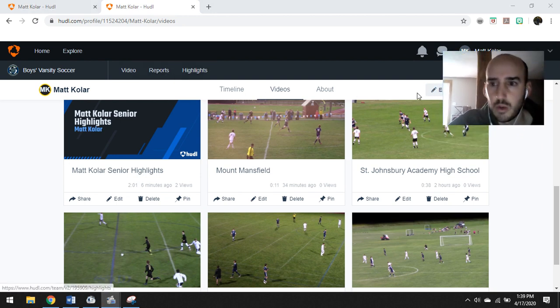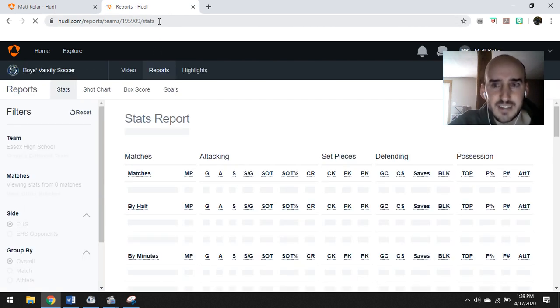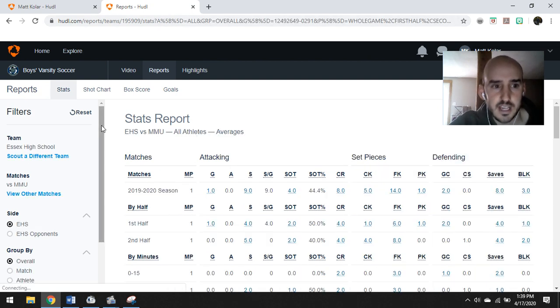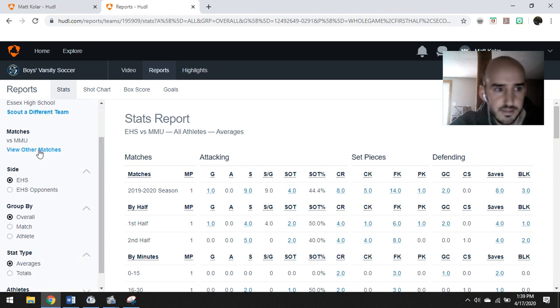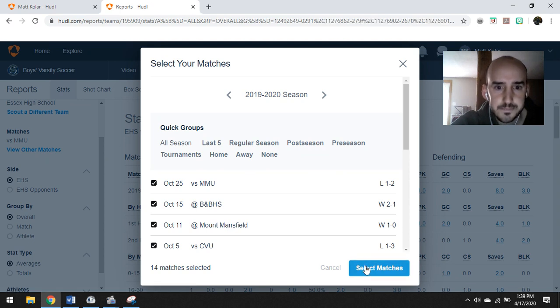I'm realizing one more thing I can show you that's going to be helpful. This button here that says reports. If your team pays for Hudl Assist, or if your coach does a lot of tagging, you're going to have a bunch of stats here. So this might be a good place to start in finding highlights. For example, if I play around with these filters, I can say I want to see all the games from this season.